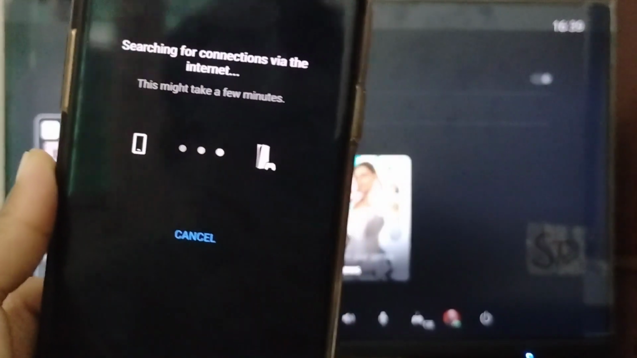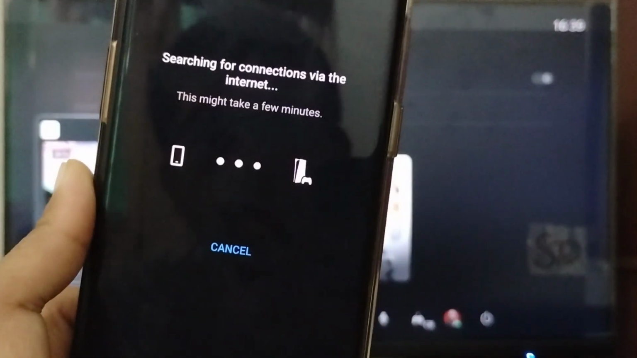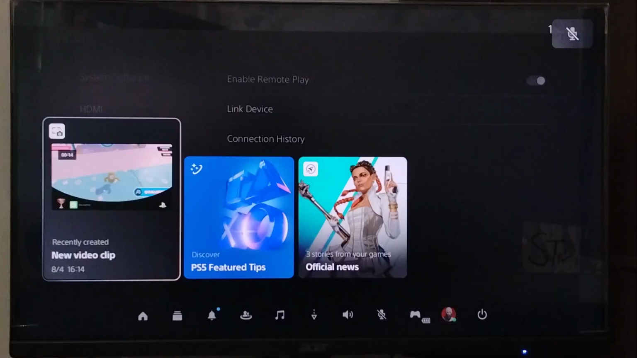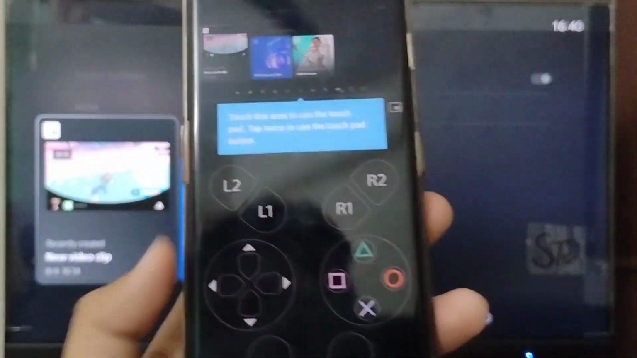Then it will start to connect, so wait for it to connect. It might take a few minutes to a few seconds. So after around a minute, it is showing me a remote like this.